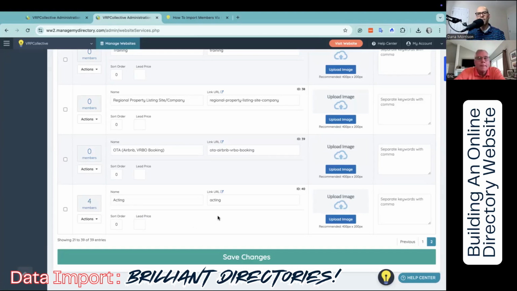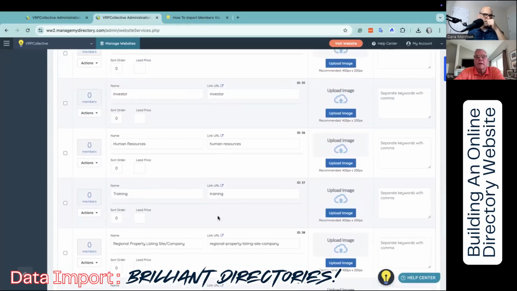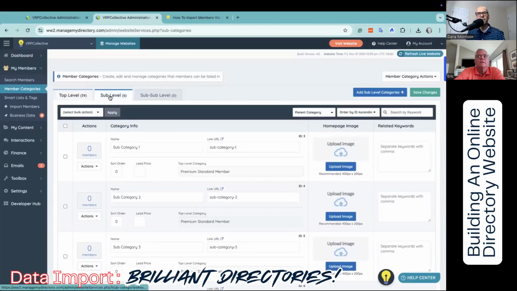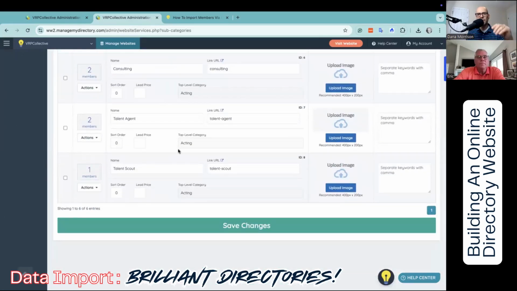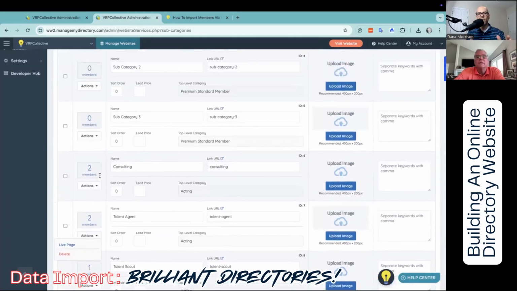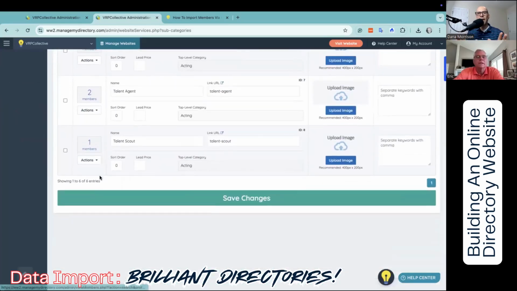So if you scroll up on this and look at subcategories, right at the top, do the sub level. Yep. And now scroll down. You've got your general ones that just created automatically, but now we have talent scout, talent agent, consulting. Those got created automatically for us as category sub levels. Got it. All of that gets created from the CSV file, which is super cool.